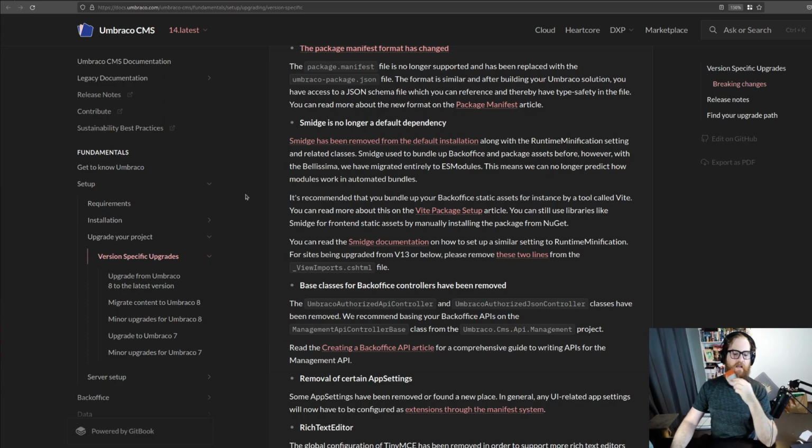All right, cool. It is recommended that you bundle up your back office assets, for instance, by a tool called Vite. You can read more about it in the Vite package setup article. All right, cool. You can use libraries like Smidge for front-end static assets by manually installing the package from NuGet. Okay, cool. You can read the Smidge documentation on how to set up similar runtime minification settings. All right, sweet.